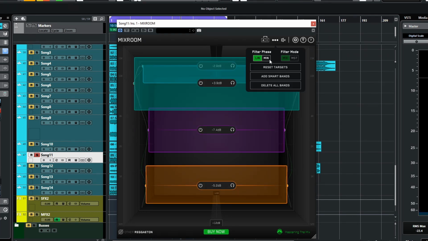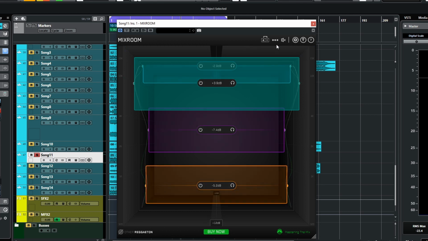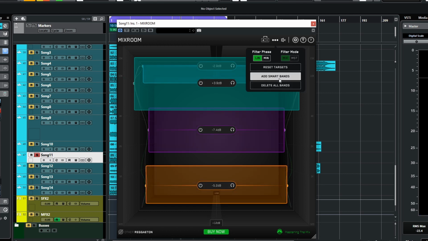Now in here, we've also got a few other things. So, you know, delete all bands, add smart bands, reset targets. We've also got filter mode and filter phase. So what do they state? Because you can't change that. Okay, it's not allowing me to change the filter mode anyway.